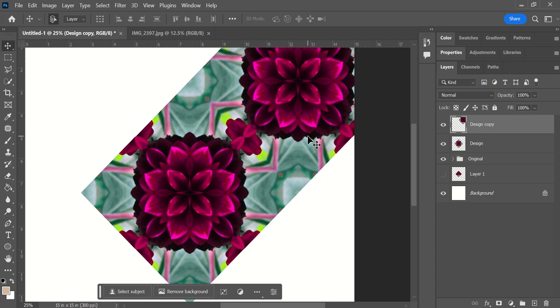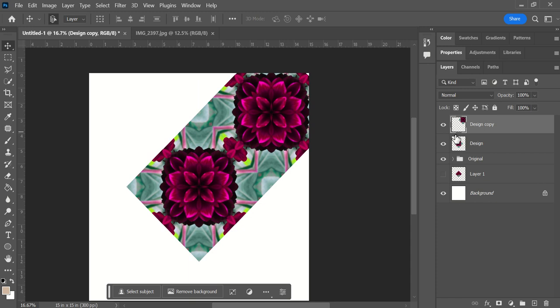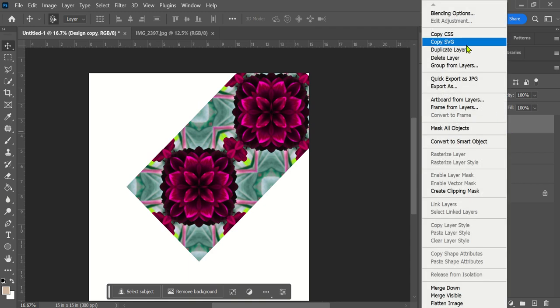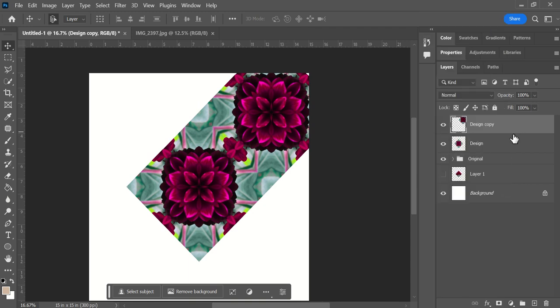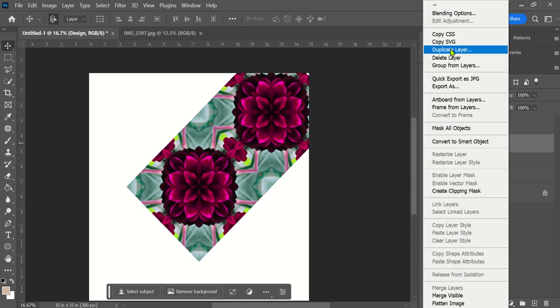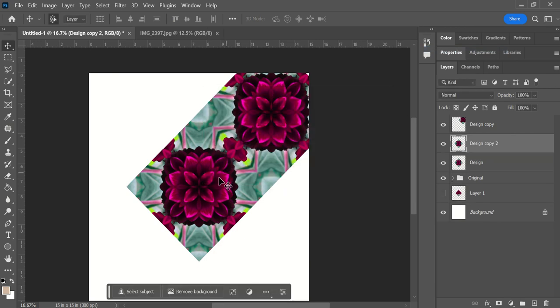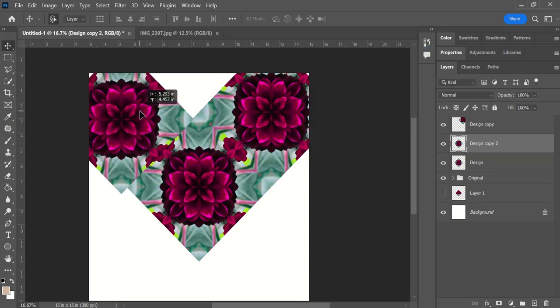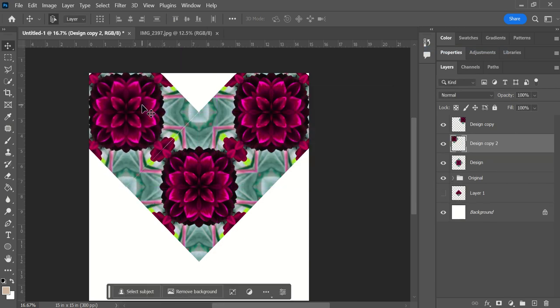All right, and we're just going to continue this. I'm going to make a duplicate of the design layer continuously. So keep duplicating the design layer and filling in all of the sections of the kaleidoscope. Do this until all of the white space is full.